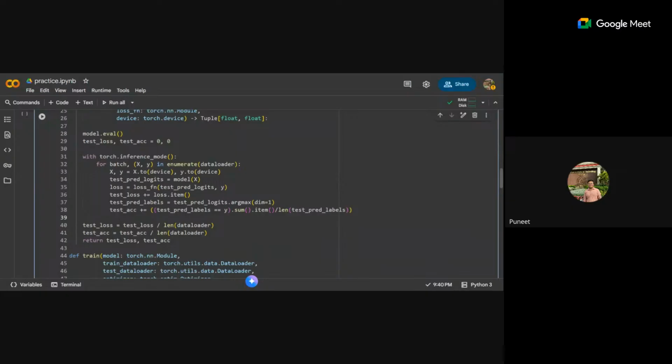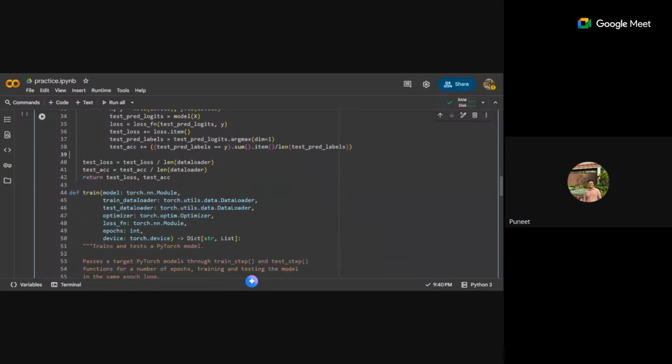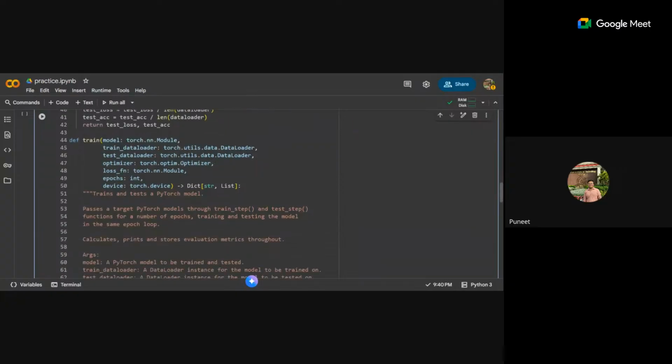And similarly, like we did for the training step, for the test step you have to calculate the test loss and test accuracy, and the average metric for that. This is our entire train step.